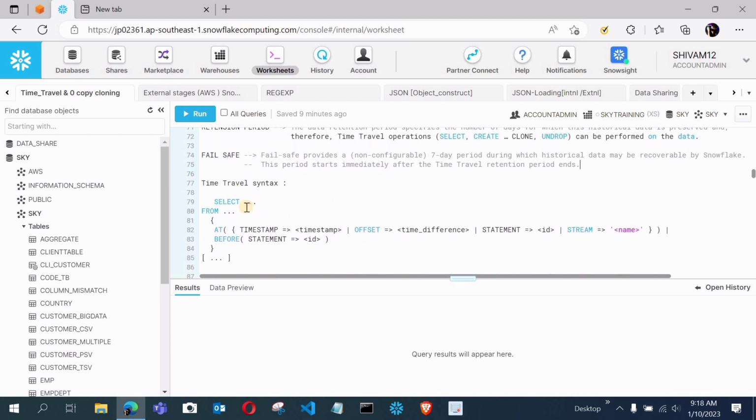Okay, so this is the time travel syntax by which you can see your historical data. You select which table you want to do the time travel on, and from which table. Here are some of the terms: timestamp. Suppose that you want to query the data from any particular timestamp, then you can use this timestamp and specify the timestamp here.